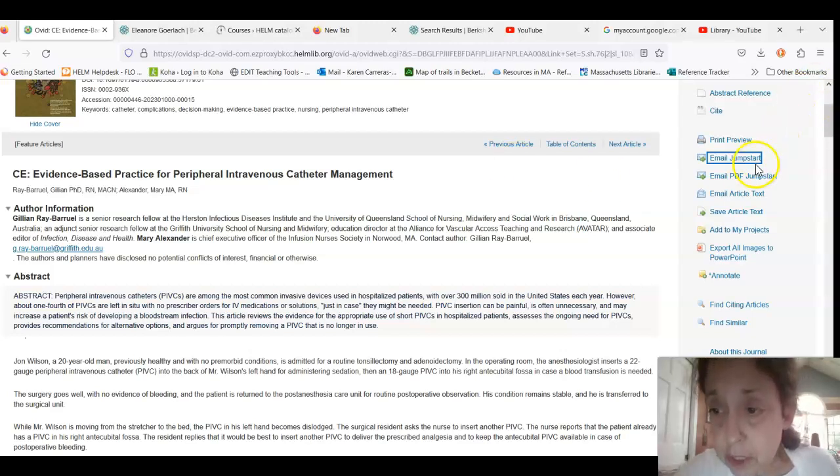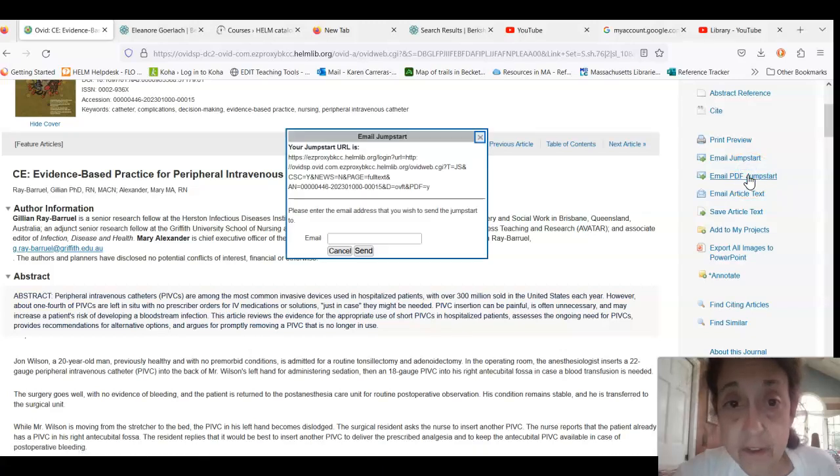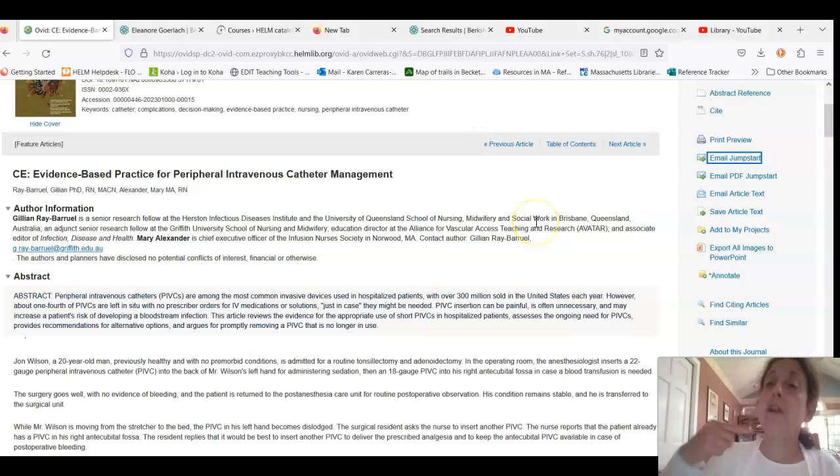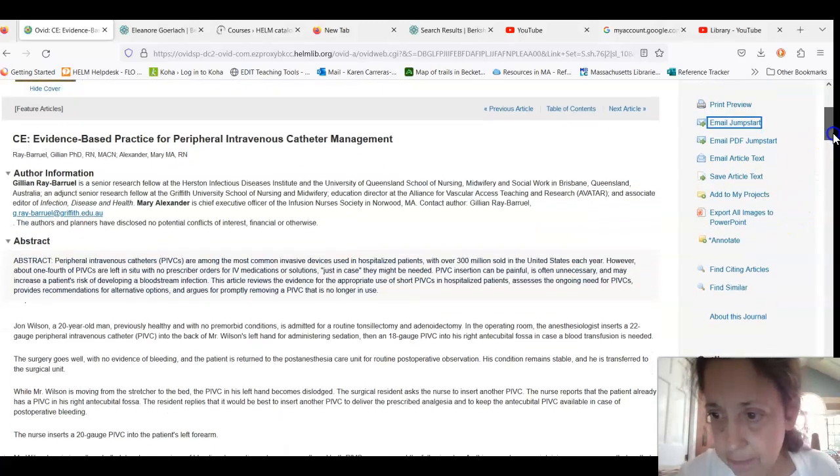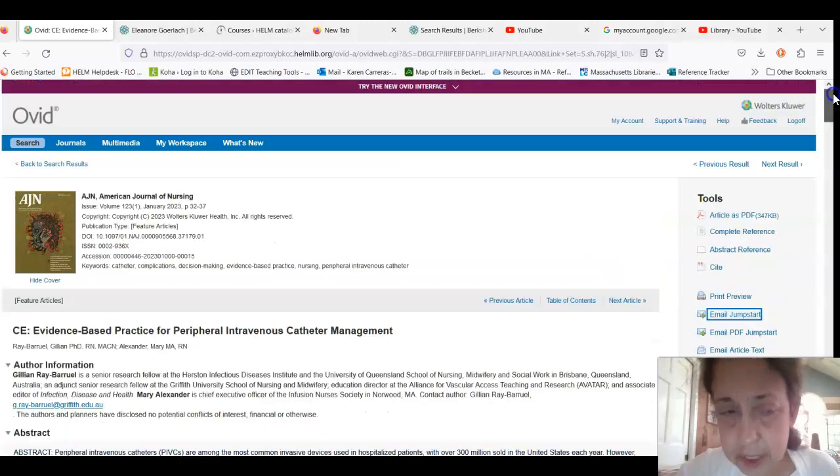You can also email yourself a PDF Jumpstart, so it'll do the same thing, but your Jumpstart URL again has that. If you notice that Easy Proxy, that means there's probably going to be a login when you get it in your email. You may have to log in again. If you don't want to do that and you're somewhere near a printer, you can always print preview. You could save the article to text. That's something you can do. So, you do have those options.